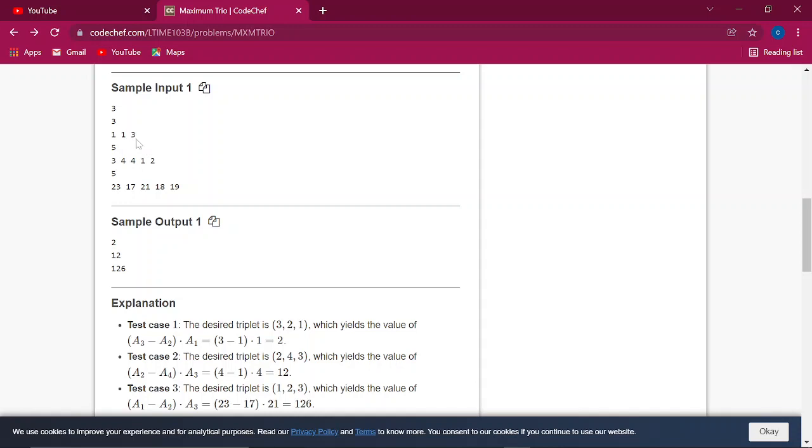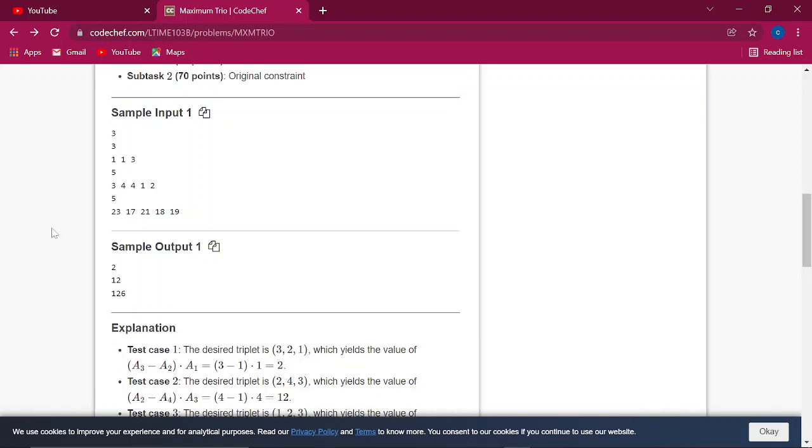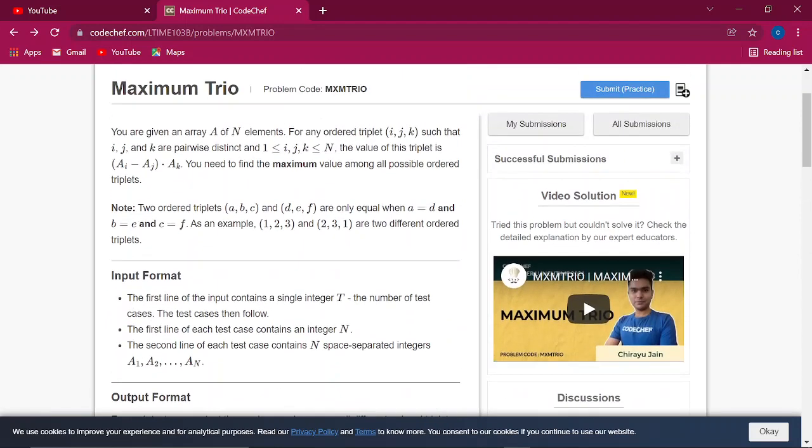So basically, if we take this example 1 1 3, what is the maximum output we can get? That is (3 minus 1) into 1, right? This is the formula they have mentioned, that is (AI minus AJ) into AK. Just logically think, when do we get the maximum value? When we do the largest minus the lowest, we get the largest value, right? And when multiplying, we get a still greater value.